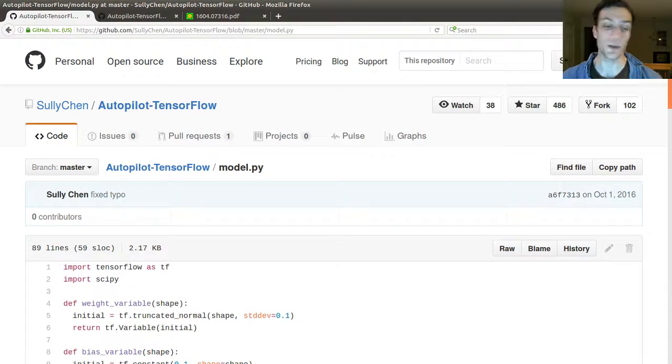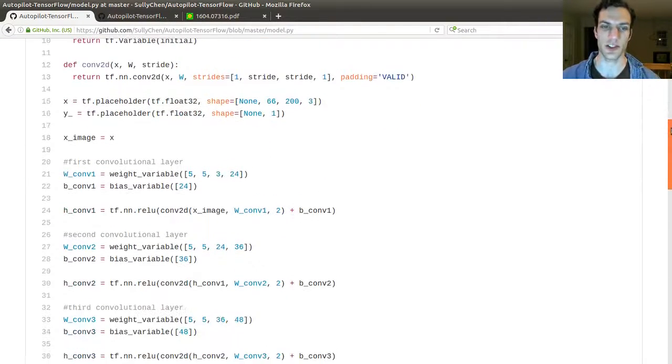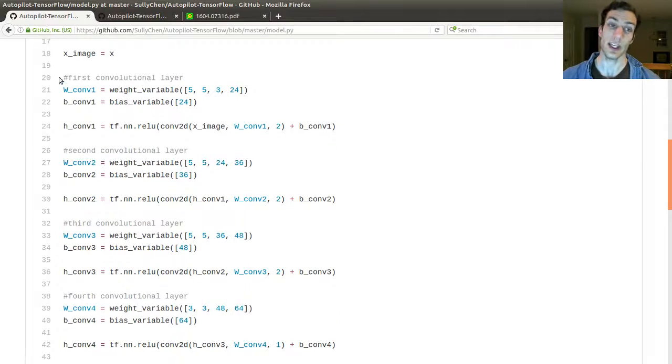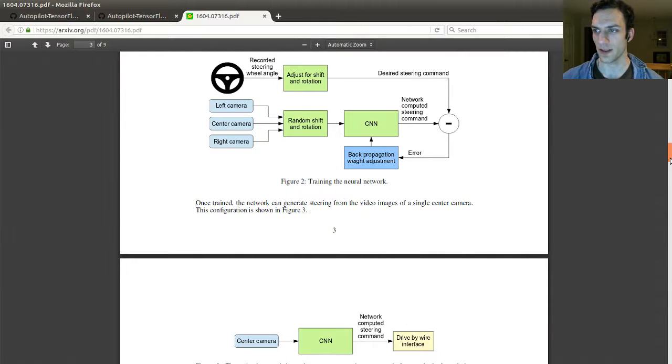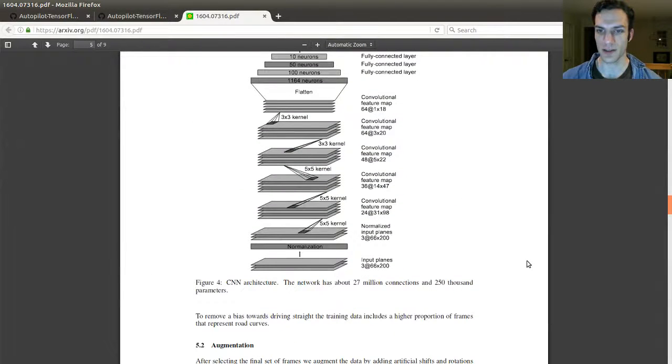So for me, this is almost easier to read, because A, the first layers after the input come at the top in the code. So I know this is the first thing I need to worry about. This is a 5x5 window with three channels in and 24 kernels out. And if we look at the paper, we'll see the same thing here: 5x5 kernel, 24. And they tell you what the new size is. So it's probably 2x2 max pooling.